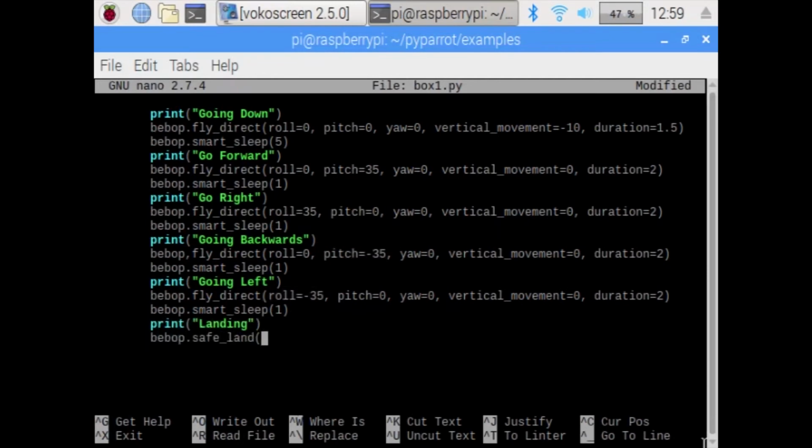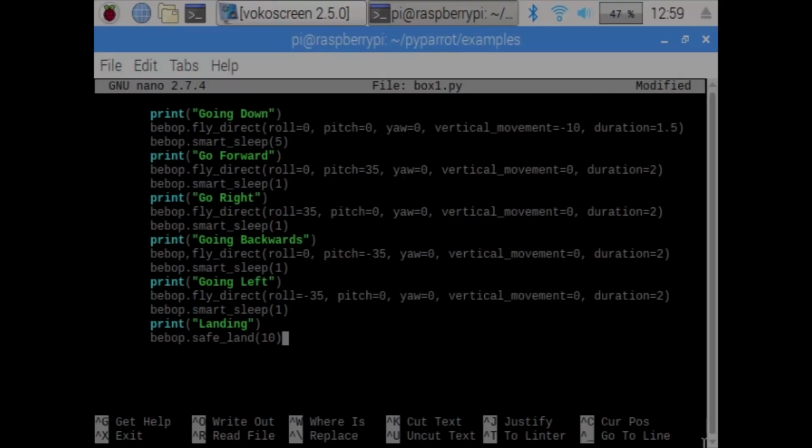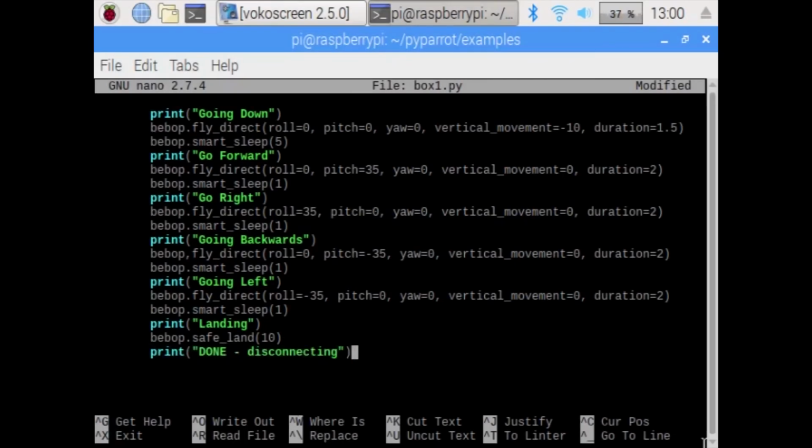Lines 27 and 28 will be as follows. These lines of code will initiate the landing sequence for the Bebop. Lines 29, 30, 31, and 32 will be as follows. These lines are used to shut down and disconnect the Bebop.